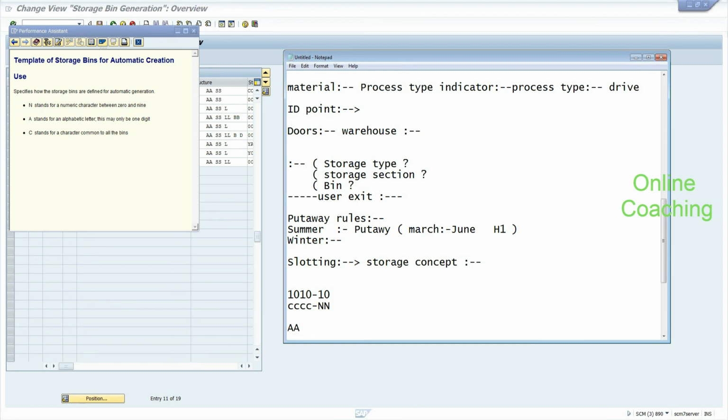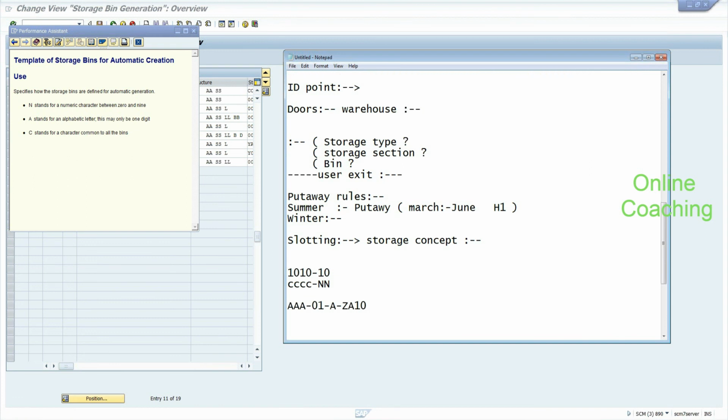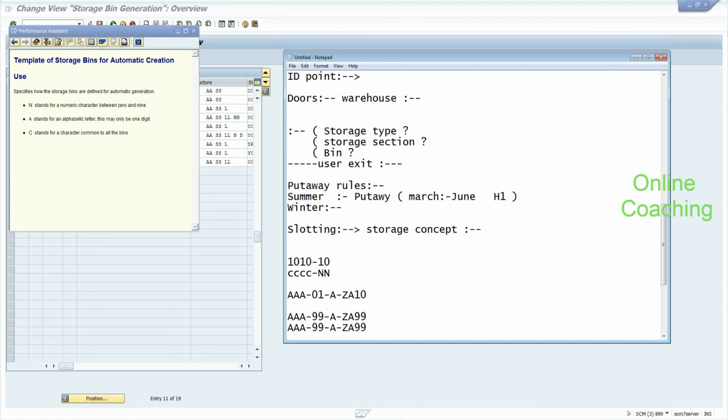Is it clear now? Suppose, let's take this example. I want to have bins like this: AAA 01, then a constant A, and then 10, ZA 10. And from here, I want bins like 99, A, and then ZA 99. So how many bins are there here?